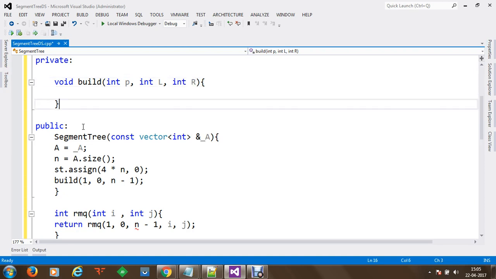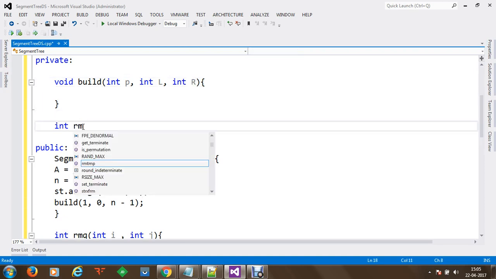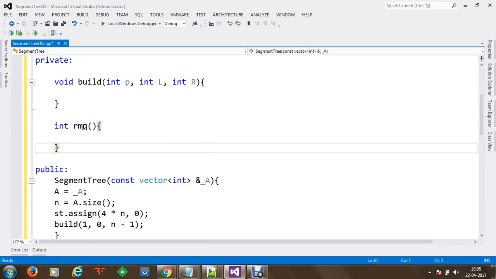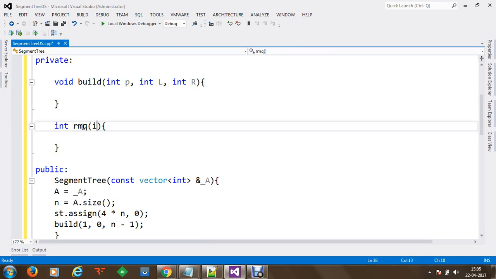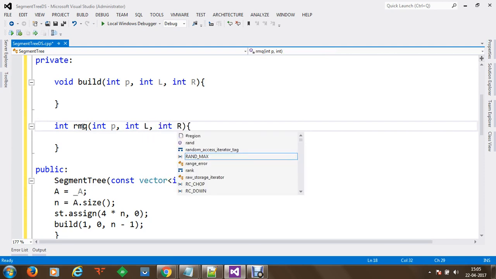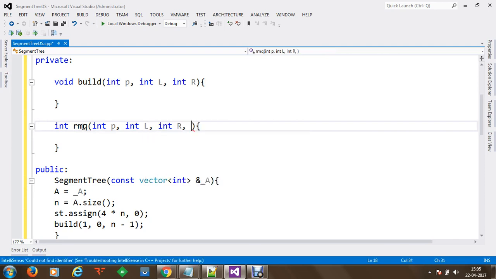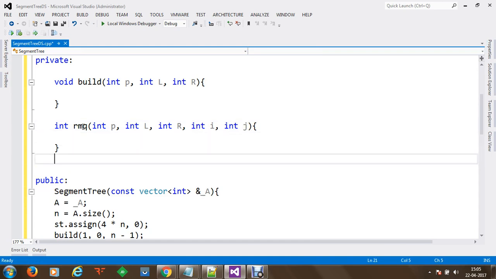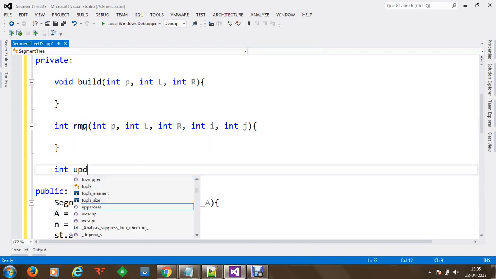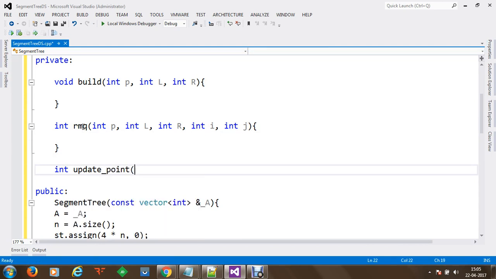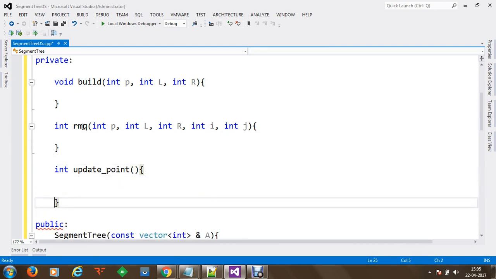Next we want to create an integer rmq method as well, and within this rmq we are going to receive an integer p, an integer l, and an integer r, that is the right value of the range, the max value. Then we are going to receive an integer i and an integer j, within which we are going to perform our range query.